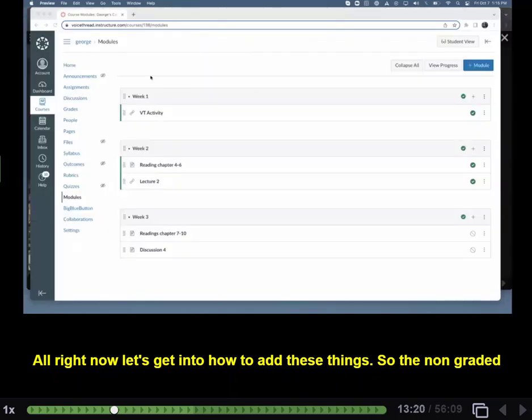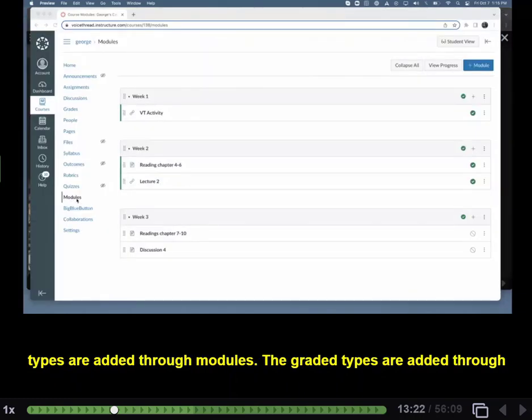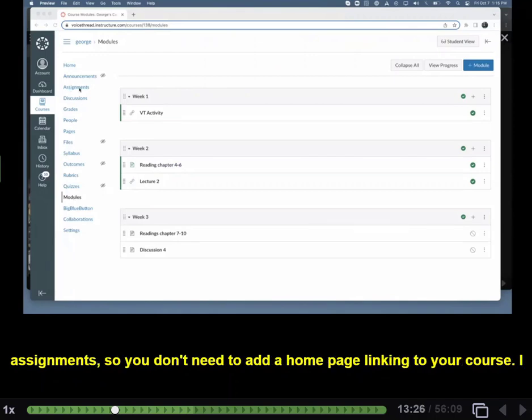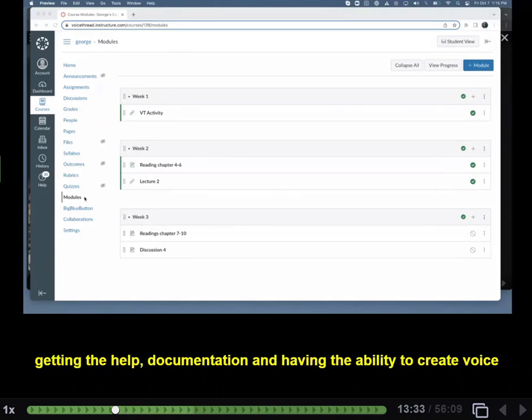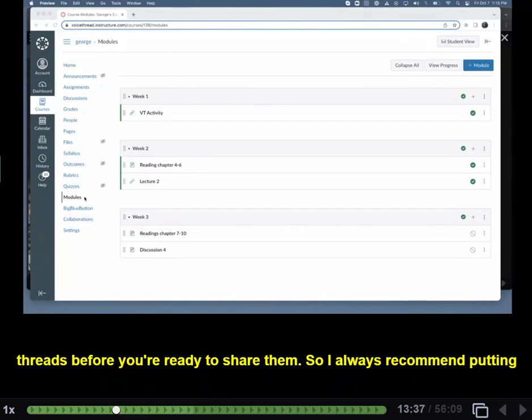All right, now let's get into how to add these things. So the non-graded types are added through modules. The graded types are added through assignments. So you don't need to add a homepage link into your course. I always recommend it because of all of those resources, contacting support, getting the help documentation, and having the ability to create VoiceThreads before you're ready to share them. So I always recommend putting one in.